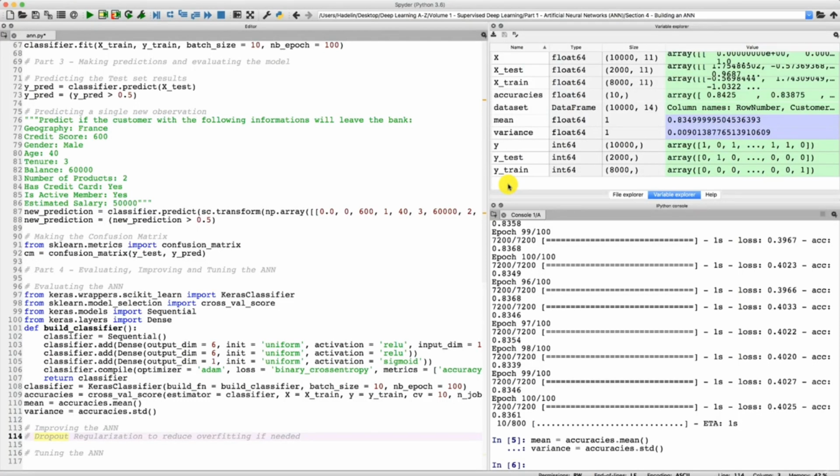So before we take on the challenge of improving our relevance accuracy of 83% that we just computed in the previous tutorial with k-fold cross-validation, I'd like to cover a very important technique in deep learning, which is dropout regularization. Dropout is the solution for overfitting in deep learning.